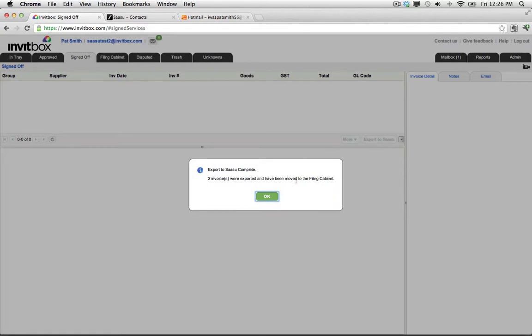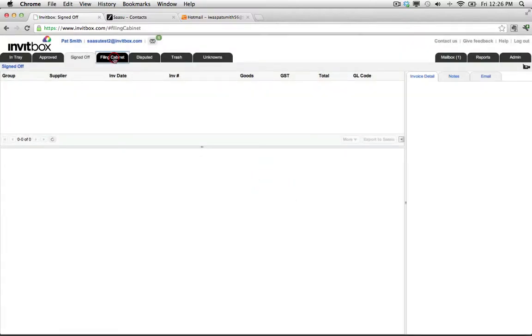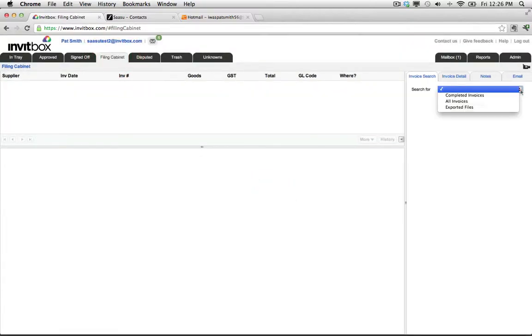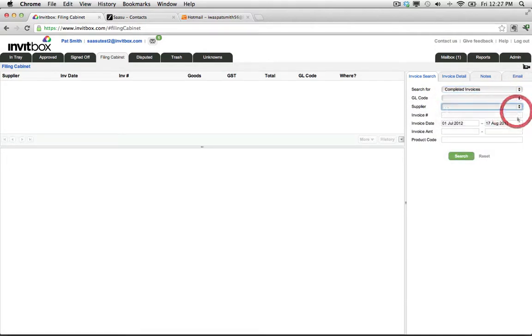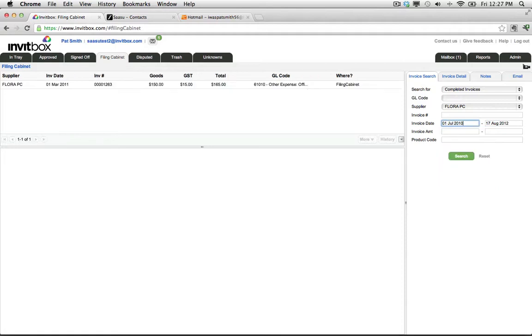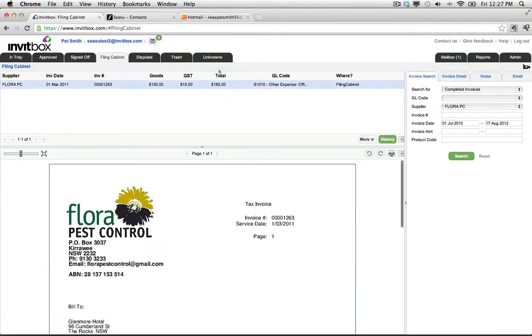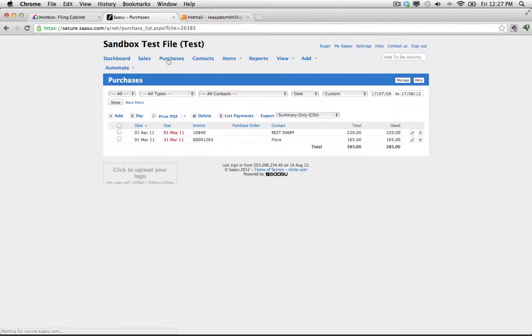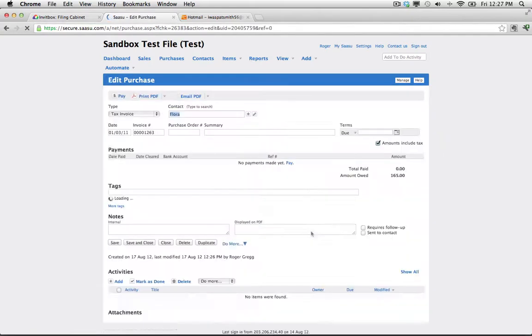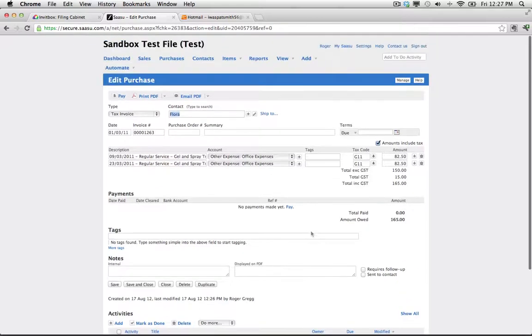Two invoices were exported to Saasu and have been moved to the filing cabinet, so they will be found in here. When you do a search for completed invoices from Flora Pest Control and put in a date range, that invoice will come up. And if we go to Saasu now and we go to purchases, you'll see that there are two purchases that have come in to Saasu. And that's the setup and exporting into Saasu.